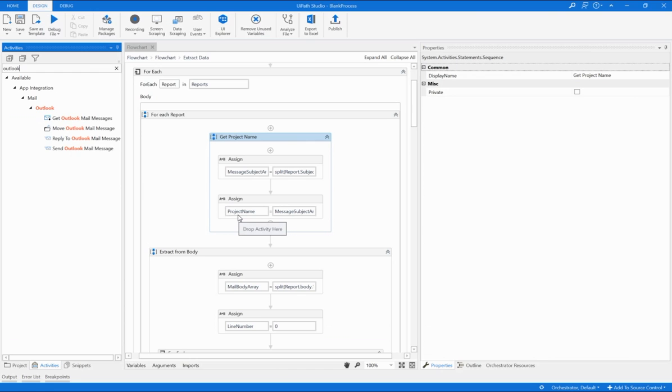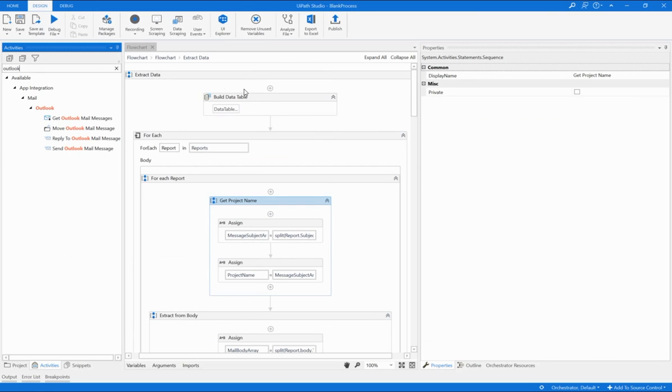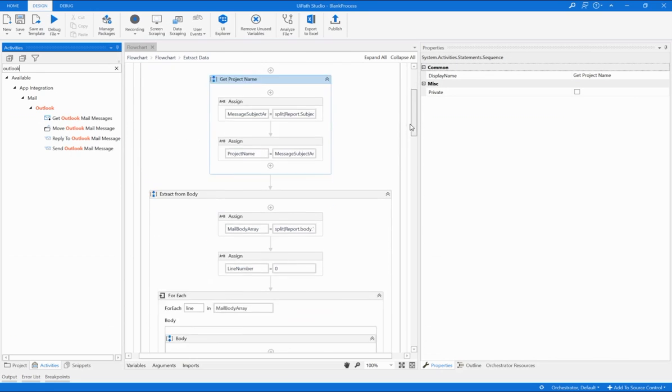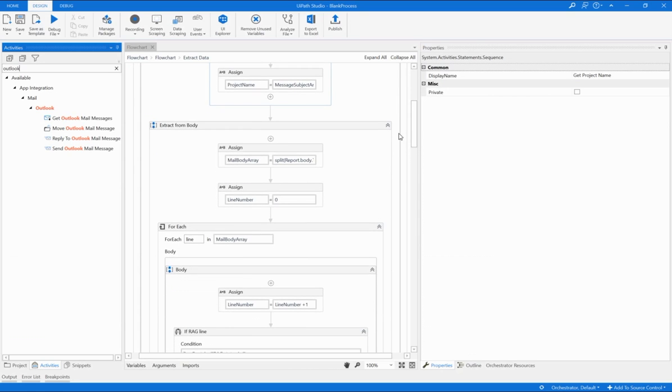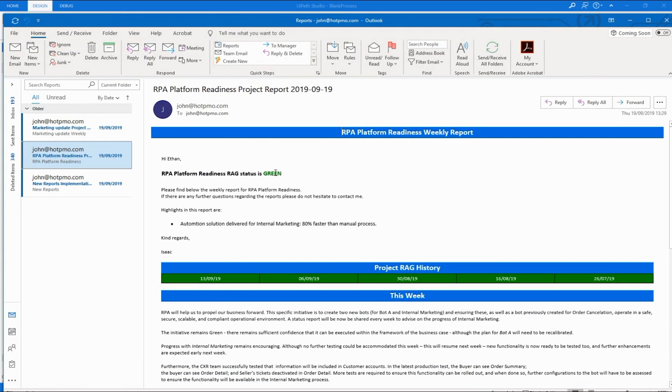We're saving that as project name, and we'll put it back into that table that we created at the top shortly. We're basically following the same process to extract various things from the body. So what we're going to extract here is the RAG status, which will be from this line. Again, this line is in a consistent format, so we know it's the word after RAG status is. So you can see how we can do a simple split there and pull back the word green in this scenario.